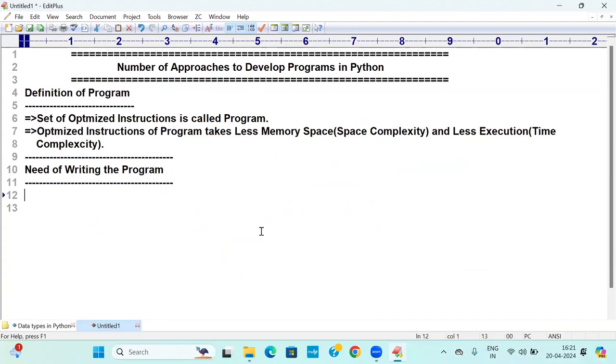Why do you write a program? To implement a certain operation, to implement a certain task, I must write some piece of code. That piece of code is collectively known as what?